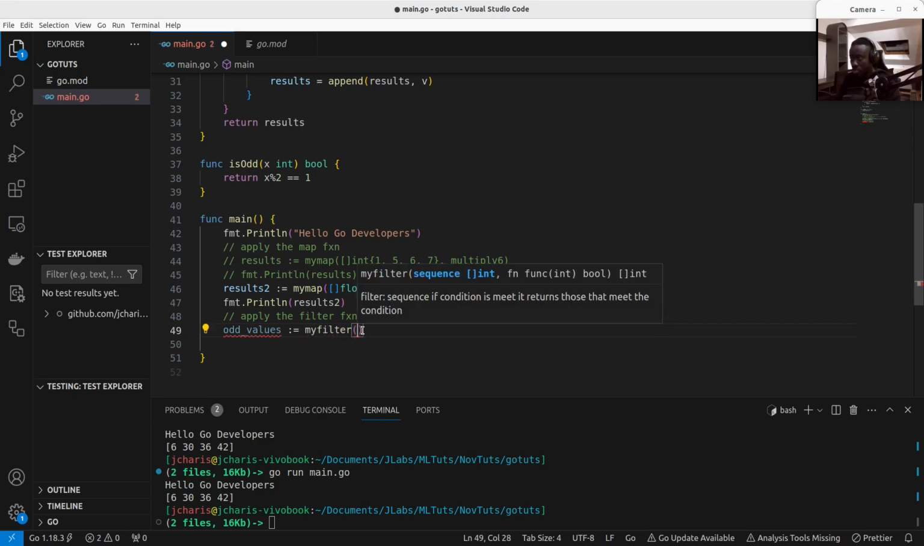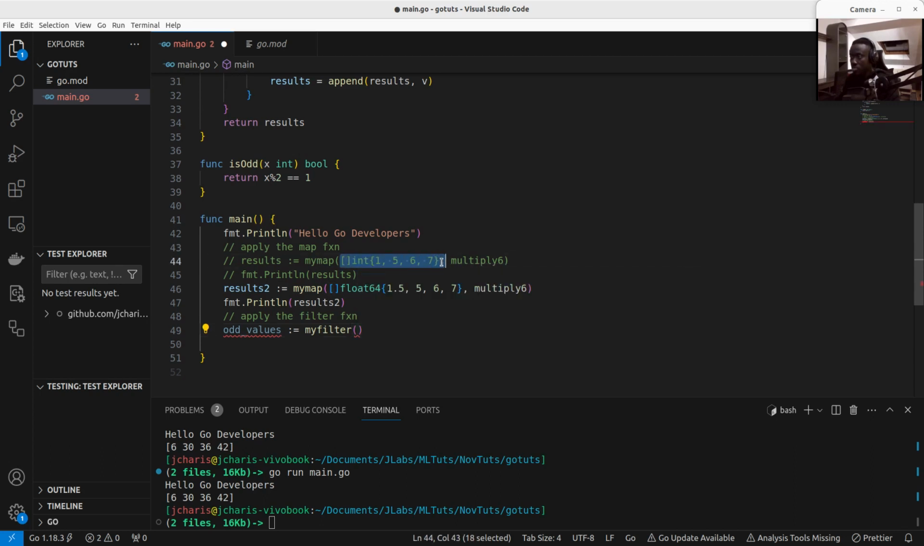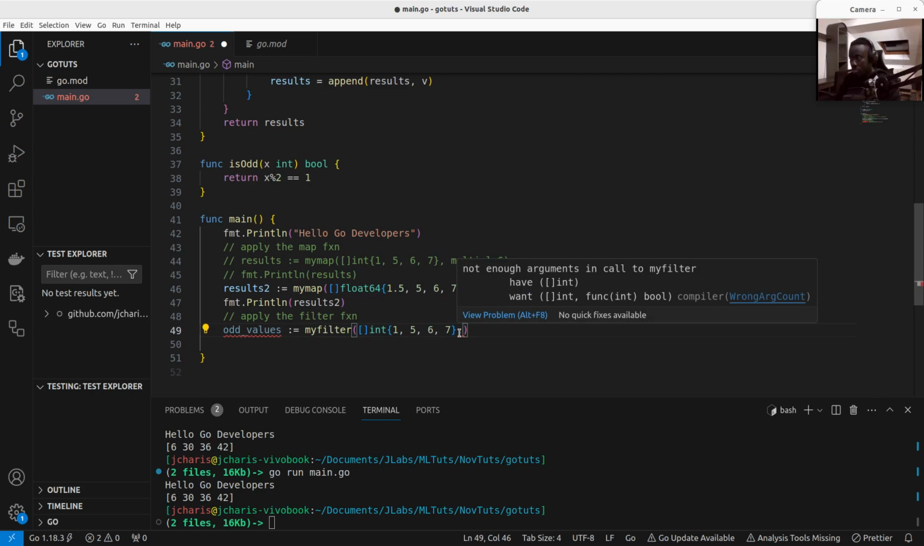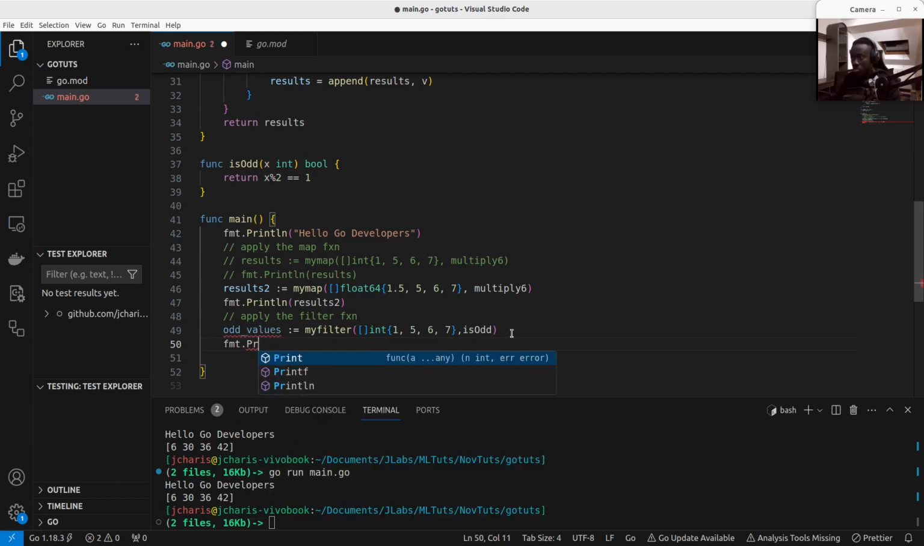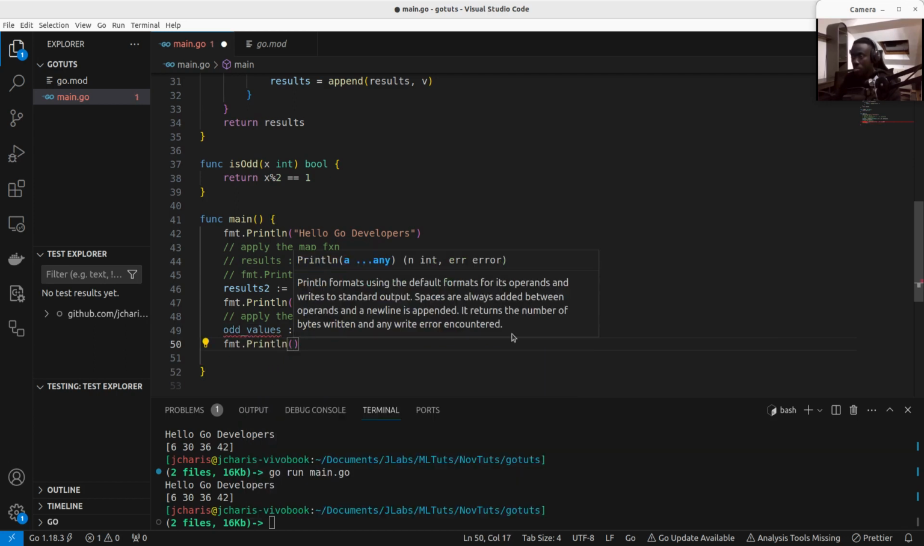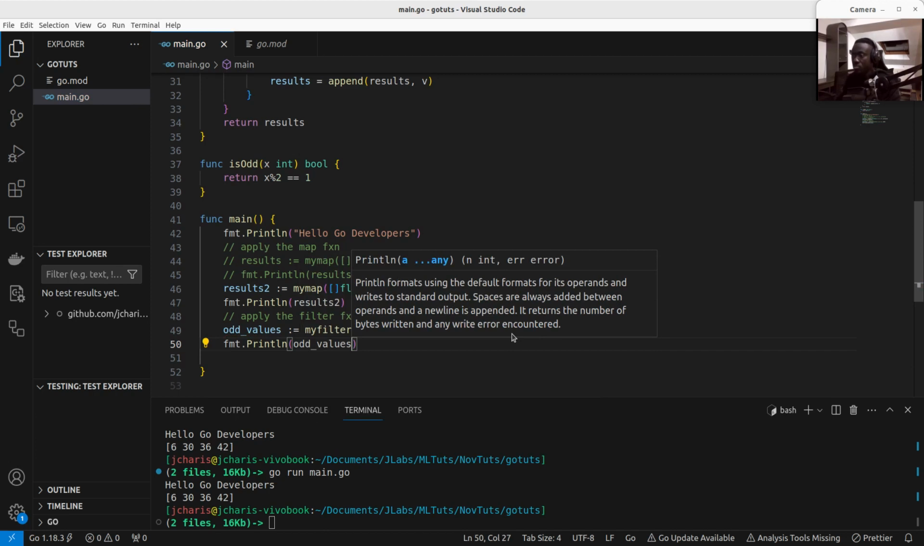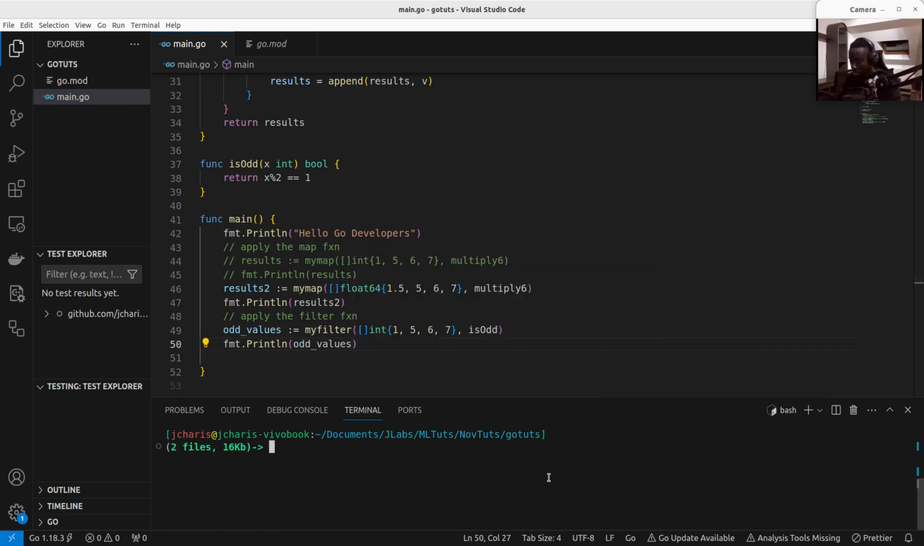and the filter takes in a sequence, so let's pass in these values here to save us time. You see that 5, 1 and 7 are odd numbers, and then I can now pass in my function, isOdd, and I can print it back. So fmt.Println, then oddValues. Perfect. So let's go back again and run it. Hopefully everything works well. You can see that 1, 5 and 7 are all odd numbers.